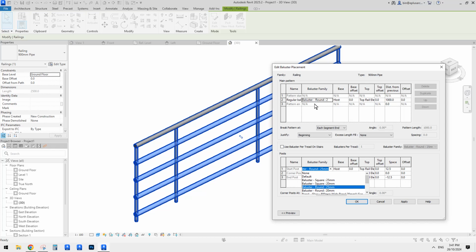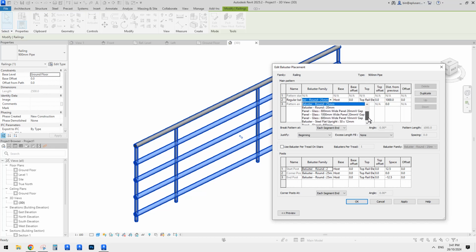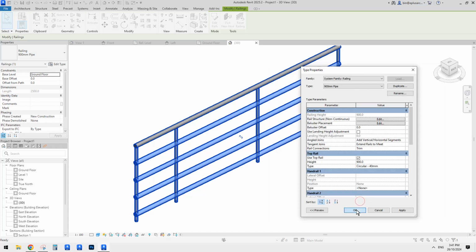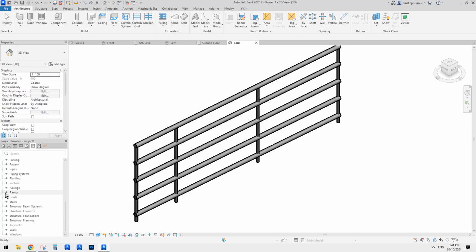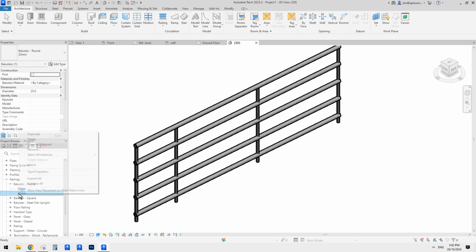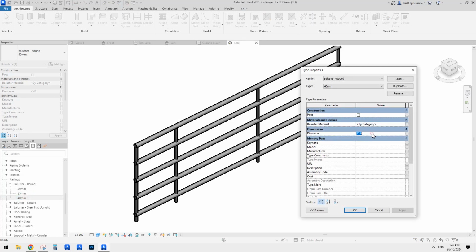To change the middle one, you need to pick one type of baluster. Currently there's no 40 mil baluster. To create that, you will need to go to family under railing, under baluster round. Currently we have 2 types, and this is one of them. We just need to right click, duplicate, and type 40 mil. Then double click on this, and it will give you the option to change the radius. Type 40 mil. If you need to change material, it's here.